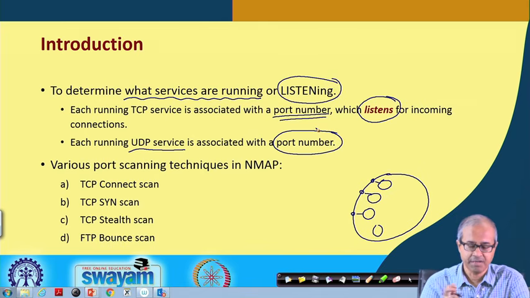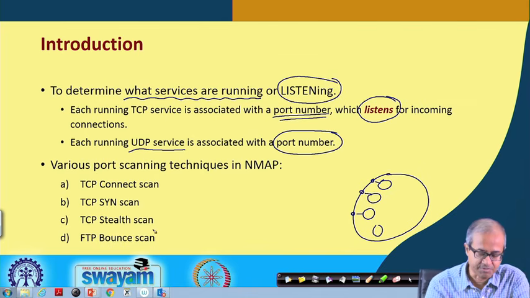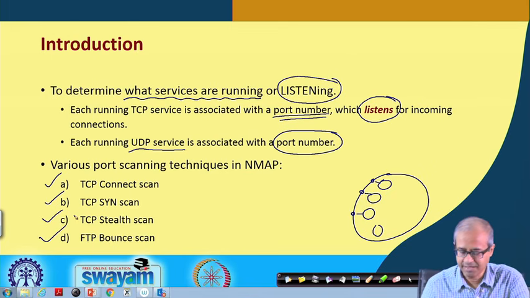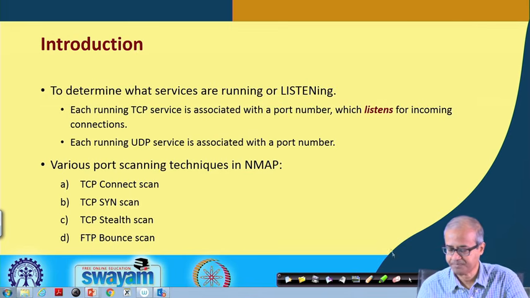Okay. Now, there are several port scanning options which are available in NMAP. Some of these we shall be talking about: TCP connect scan, TCP SYN scan, TCP stealth, and FTP bounce scan. Okay. Let us see about these.